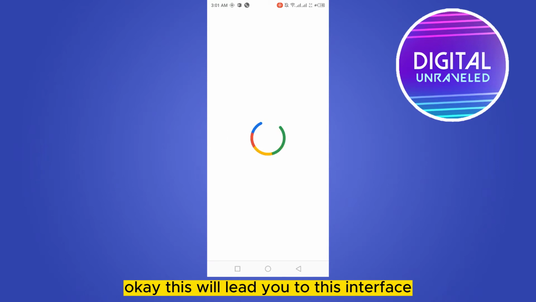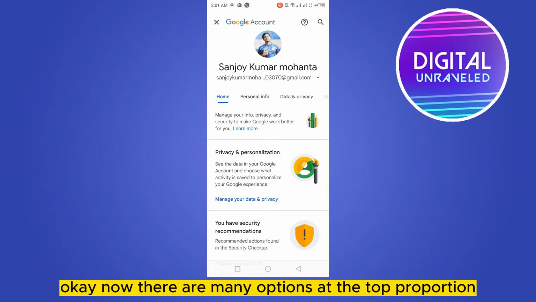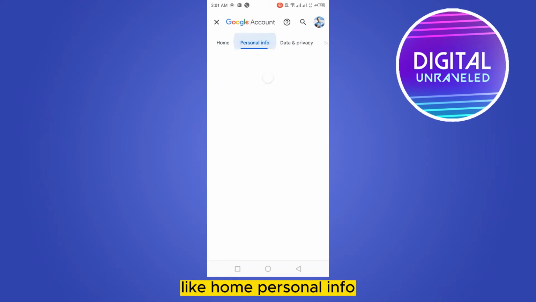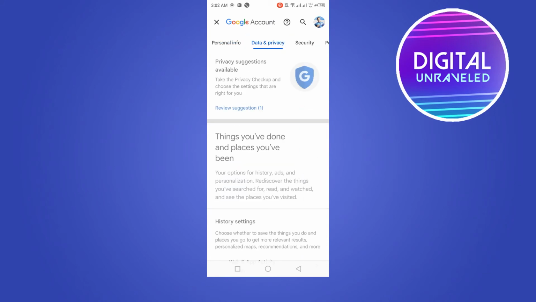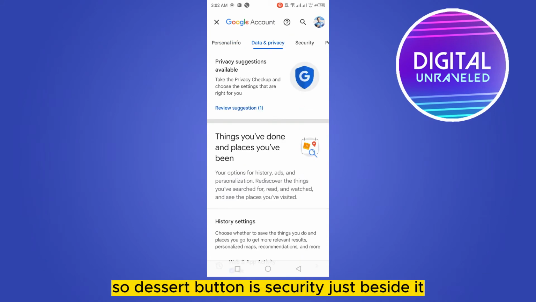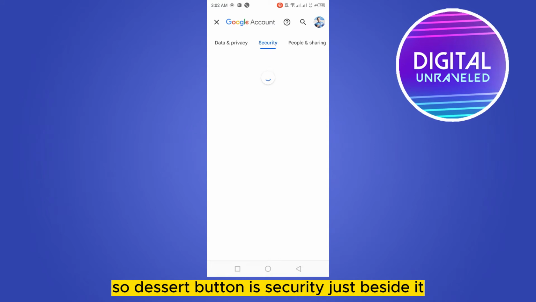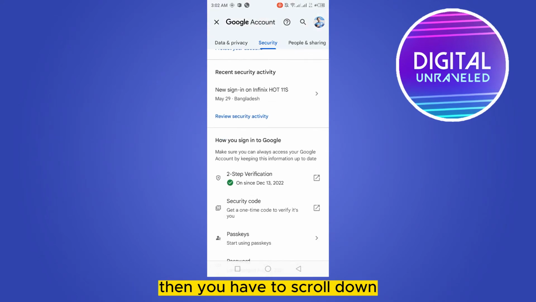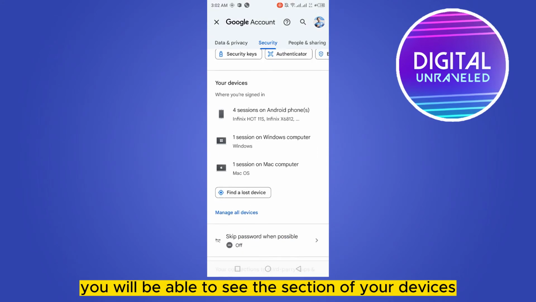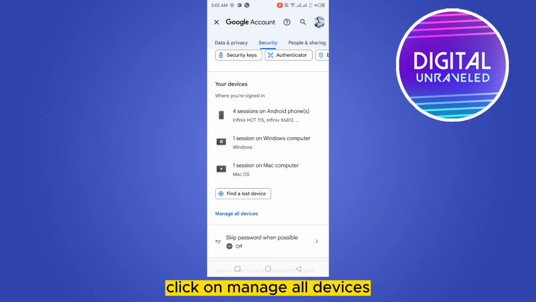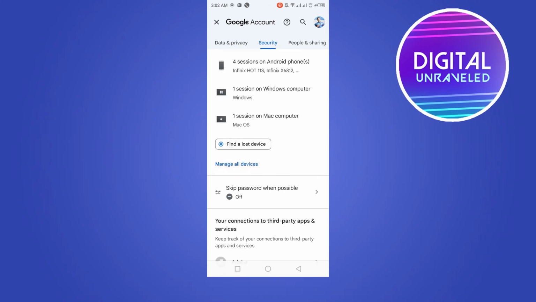Okay, this will lead you to this interface. Okay, now there are many options at the top portion like home, personal info, data and privacy. So our desired button is security just beside it. Then you have to scroll down, you will be able to see the section your devices. Click on manage all devices.